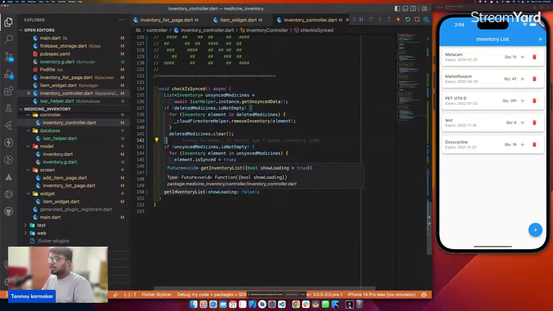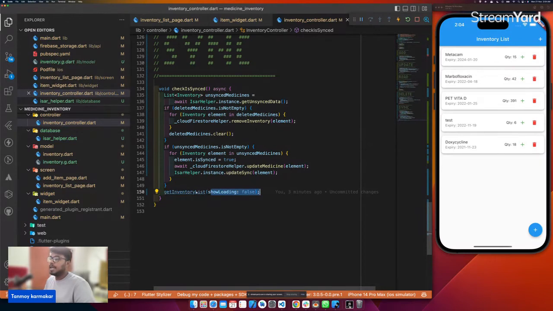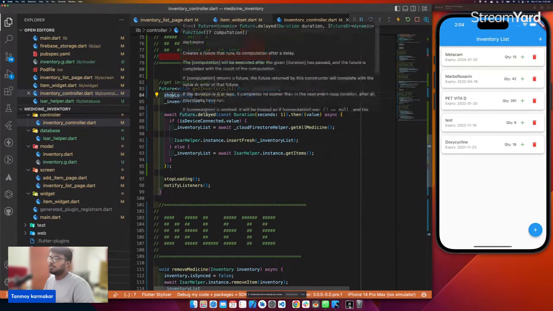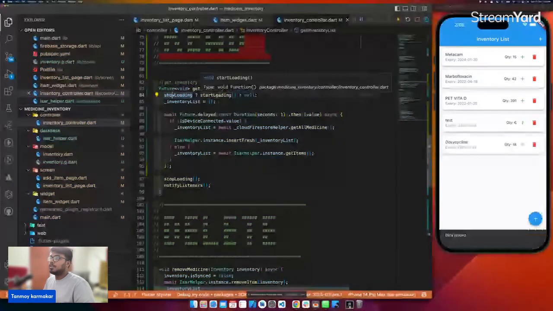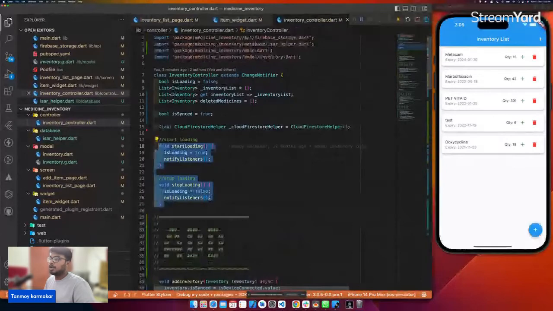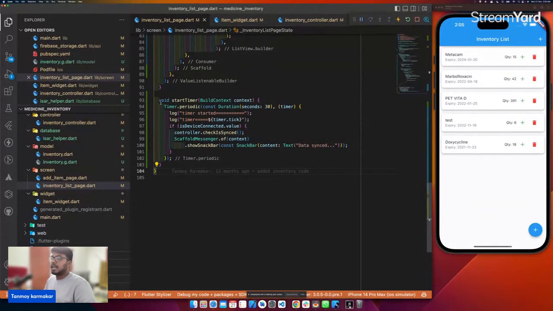So every time I get the new data, or after syncing I just update the data, I should not show the user the loading screen, right? In order to do that, I have used a flag which is show loading. If it is true, I will show loading, or else I will not show. This start loading function is present in this class itself, where I am starting or stopping the loading according to my need. Okay, that's great. So this is the timer code.